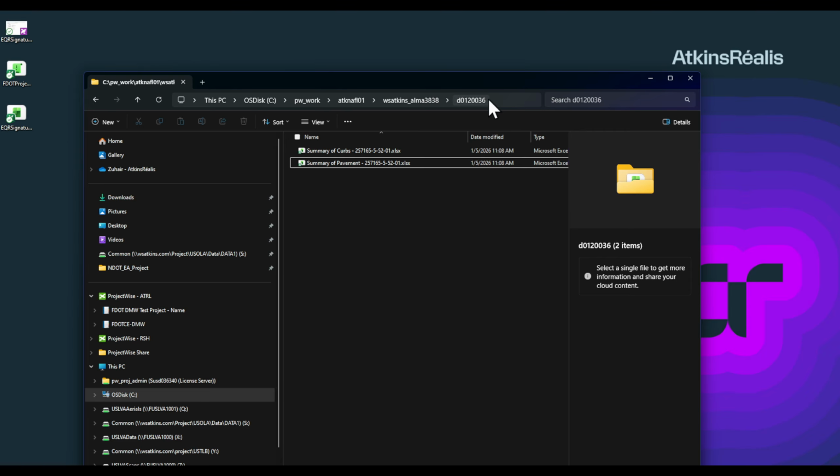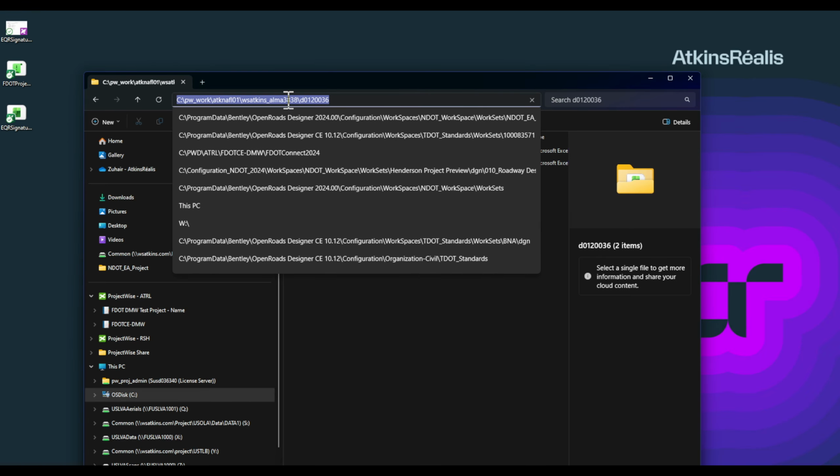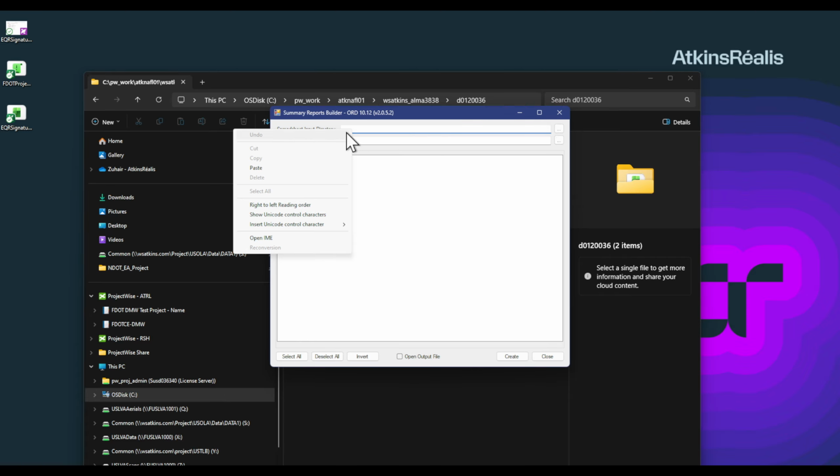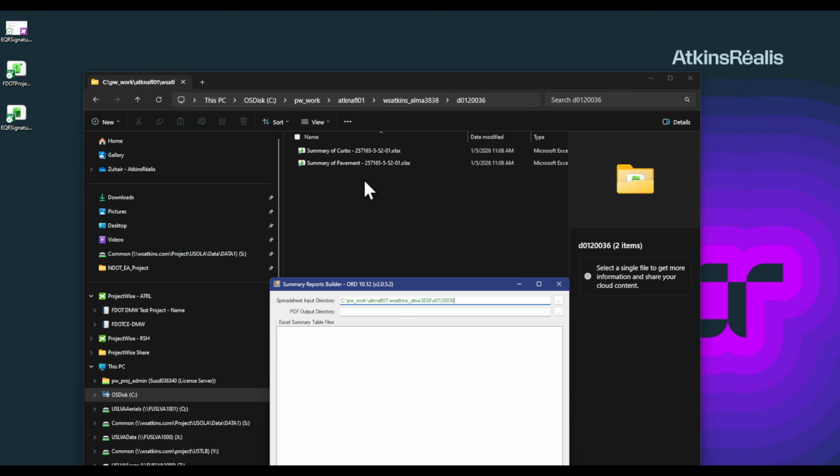So we already have the first one, which is this one here. You can just copy this one, go back to the tool, and paste it, that's the input. As you can see here, it's the spreadsheet input directory. Then it's going to ask where the output is. The output is where you're going to have the final estimated quantity report, but you also need to have the cover there. Because if you don't have a cover, it's not going to make a cover for you.